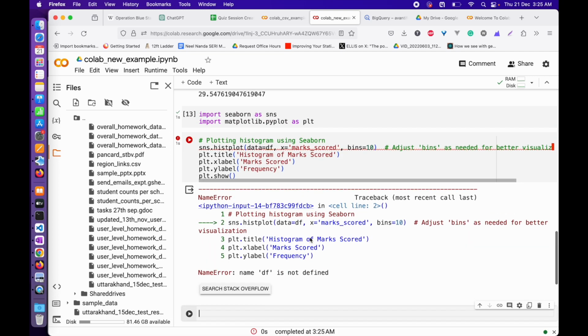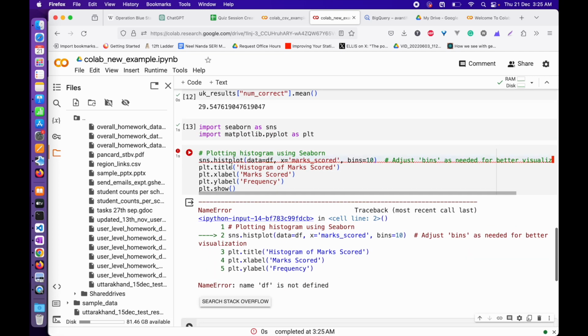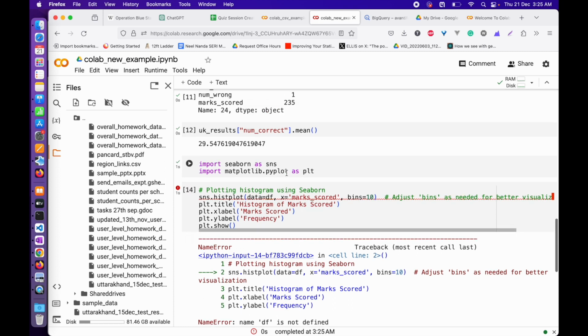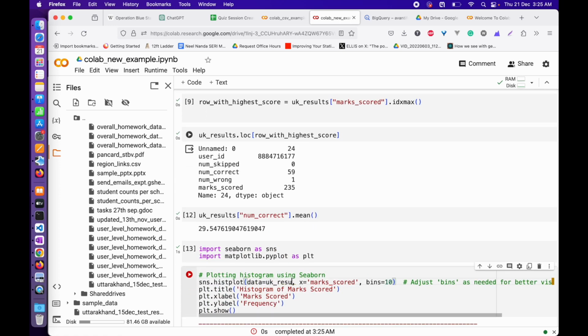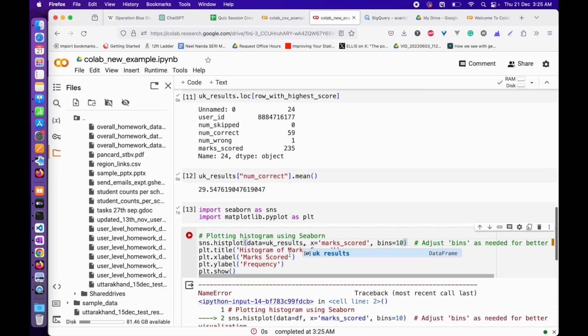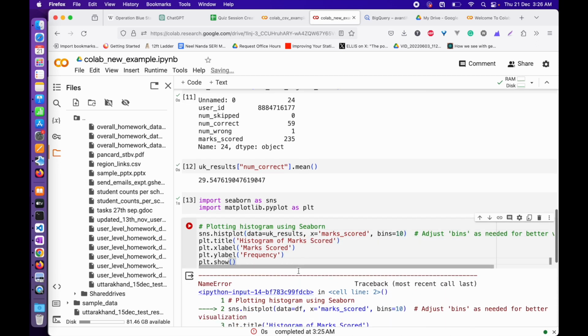Yeah, name df is not defined. Basically, we have said data equal to df, and at no point in our code did we mention what df is. The data is supposed to be UK results. So that's what I was saying. You cannot directly use ChatGPT code, you need to be more thoughtful. You need to be more careful while copying code. Read through it entirely and see what variables are being used.